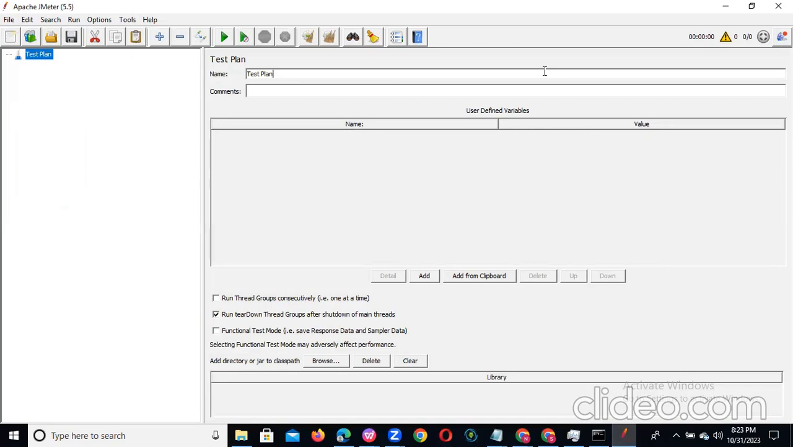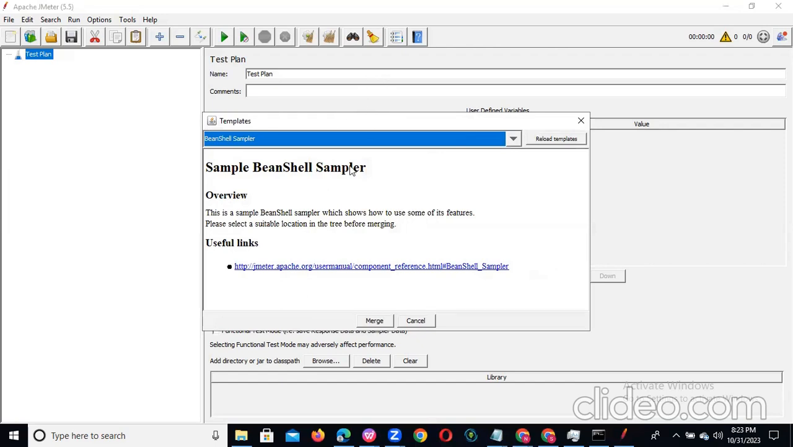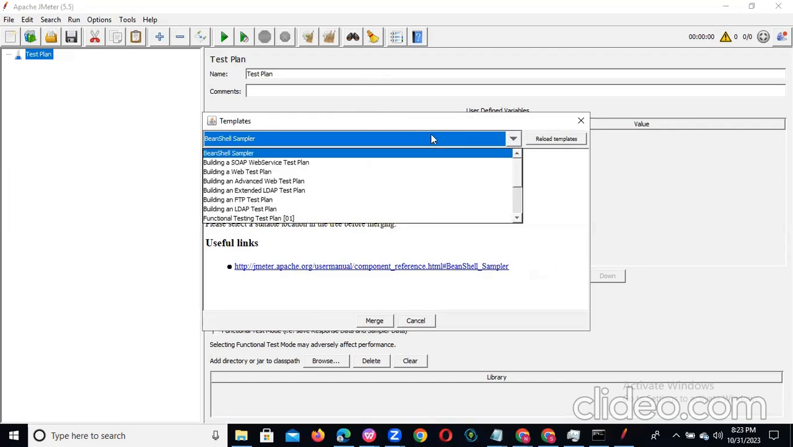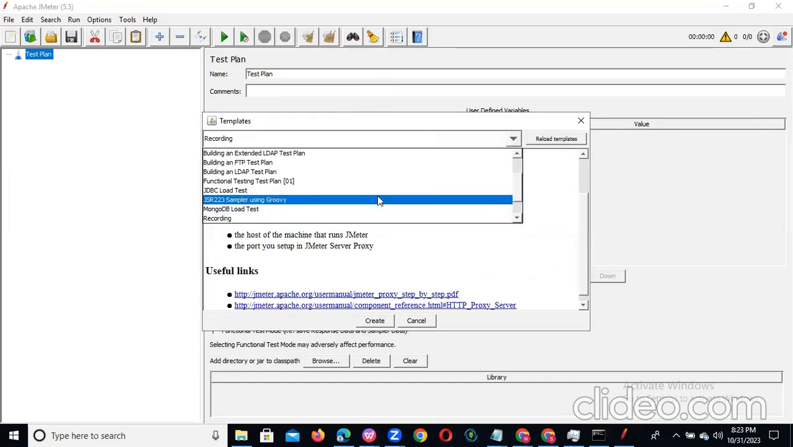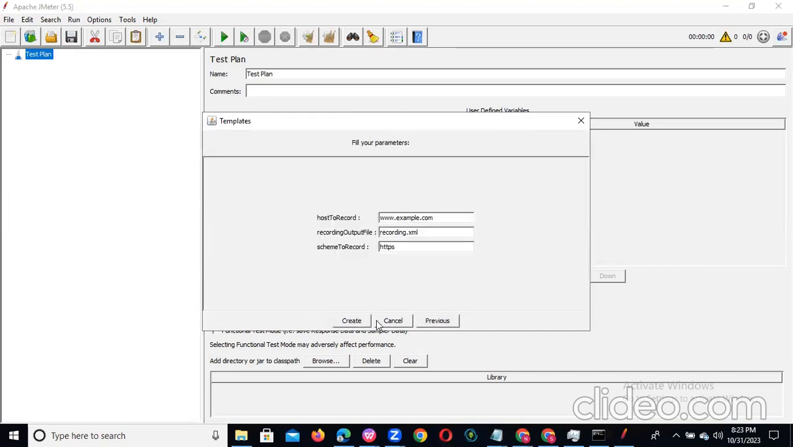Okay. So now we need to do the scripting. How do we do the scripting? We have a predefined template. The template will come automatically. Just click on template, and here you need to select from the recording, because we are doing the script recording.